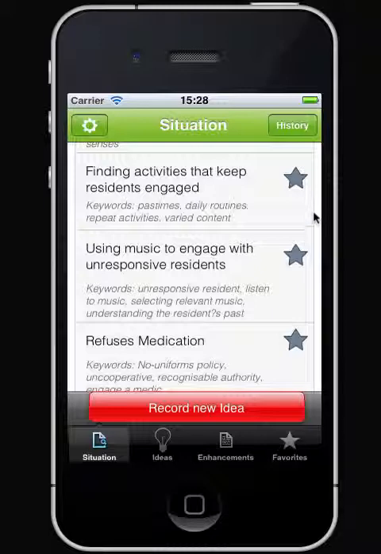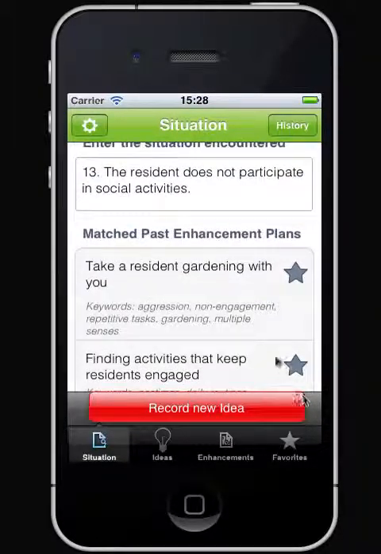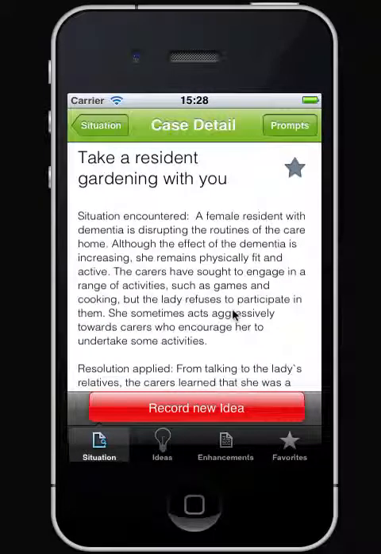So let's go back to the first case that was retrieved at the top. We scroll back up to our past cases of life quality enhancement. And let's have a look at this case of Take a Resident Gardening With You. To open it, you click it and the app takes you to a more detailed description of the case.